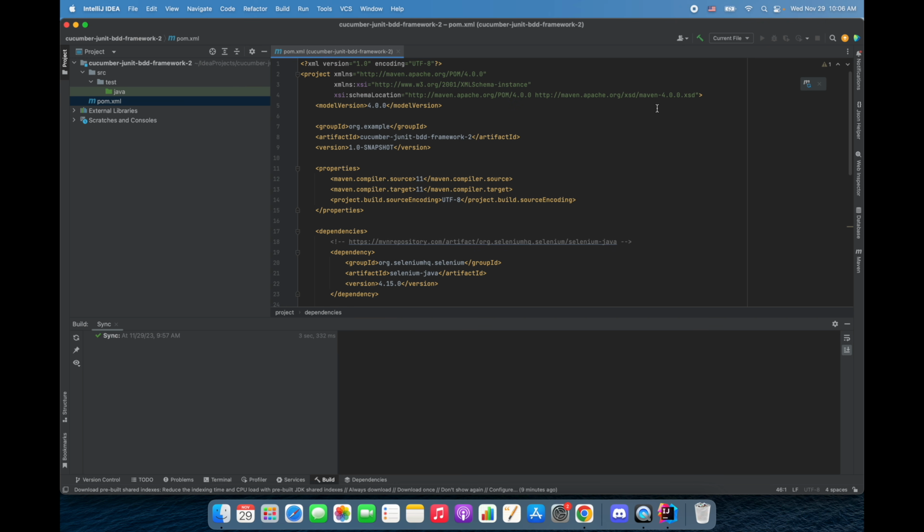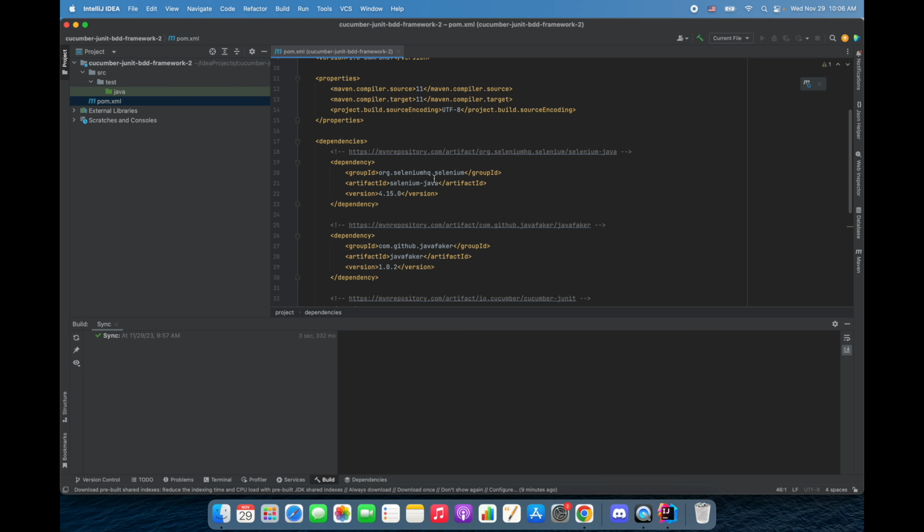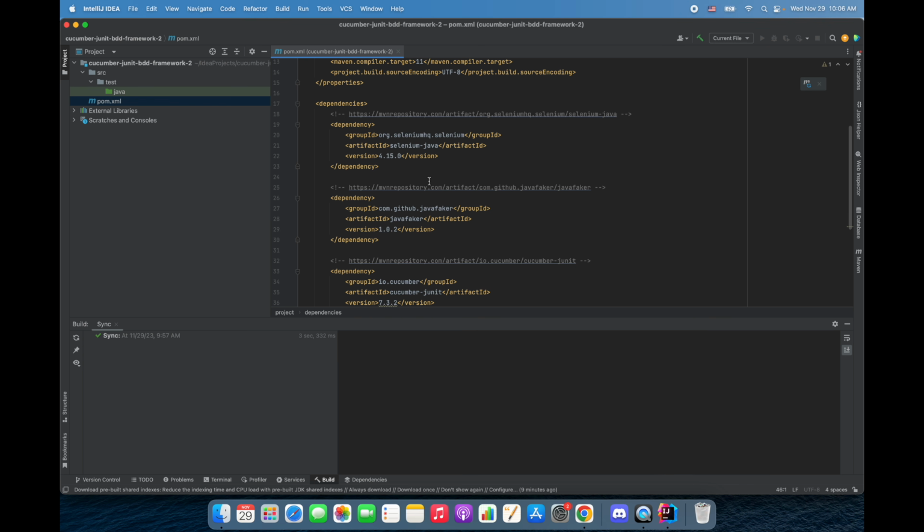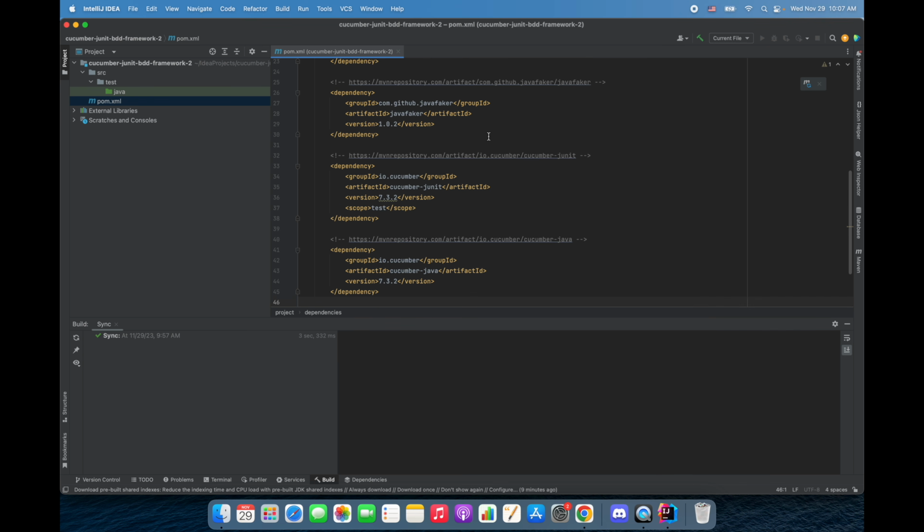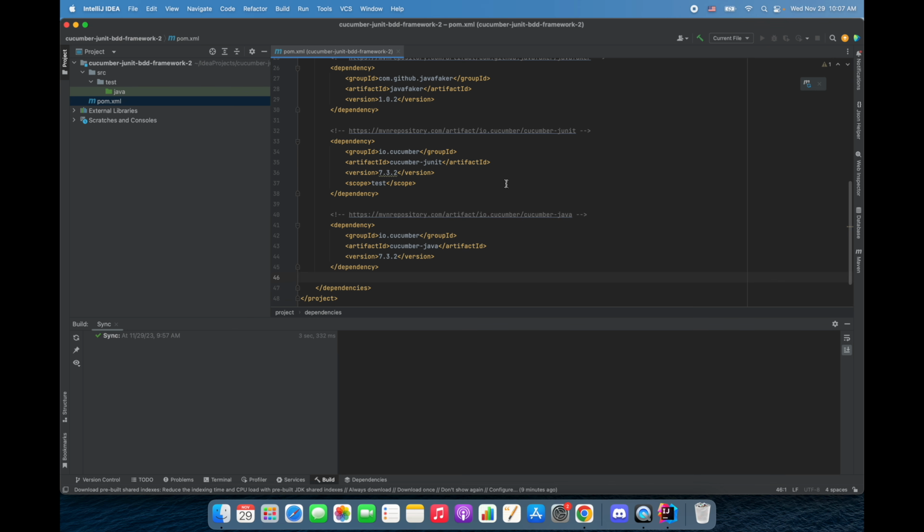Let's just run through them again. So the first one is Selenium Java to enable Selenium. The second one is Java Faker. It is totally optional. I mean, you can add it or not. It's not gonna be that important in the project. But later, if you would like to generate fake data, it is a pretty good option. Cucumber JUnit here, 7 from IO Cucumber, and Cucumber Java to enable JUnit and to work with the Java programming language here.